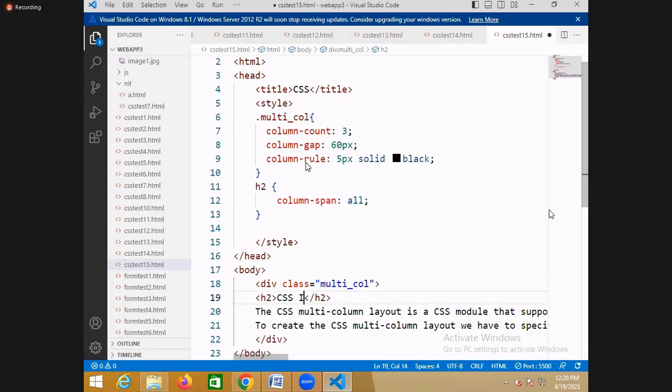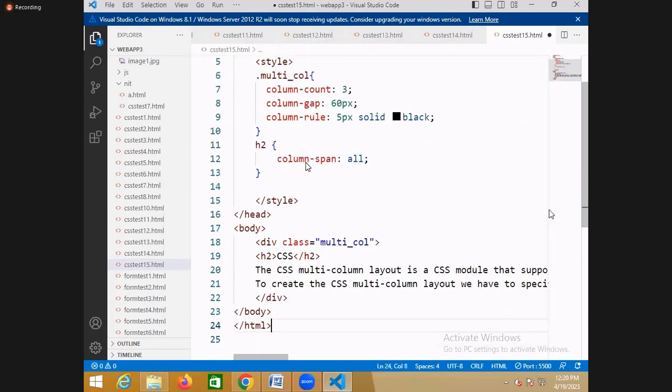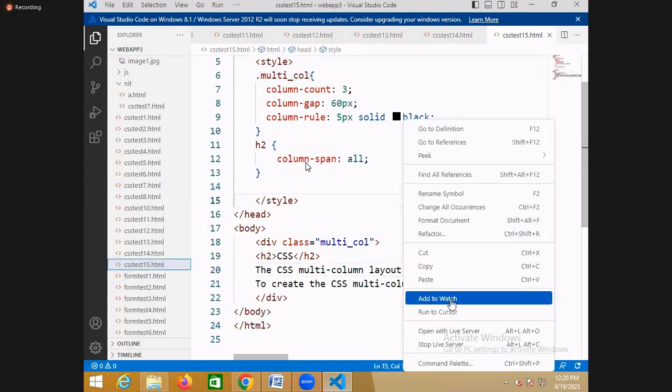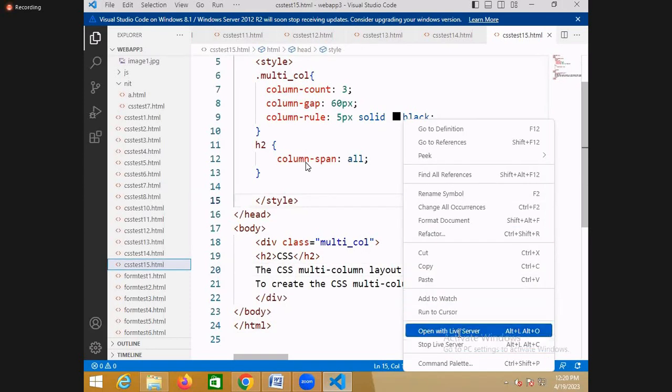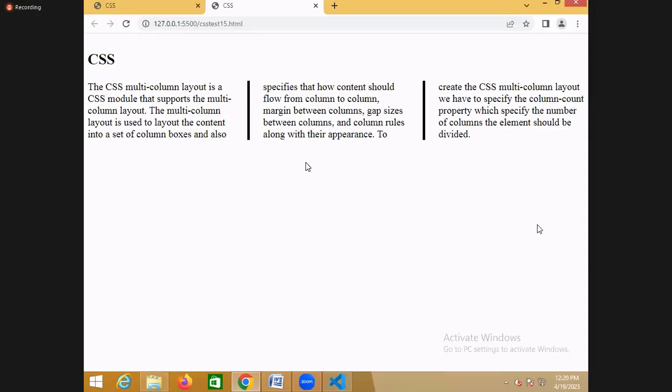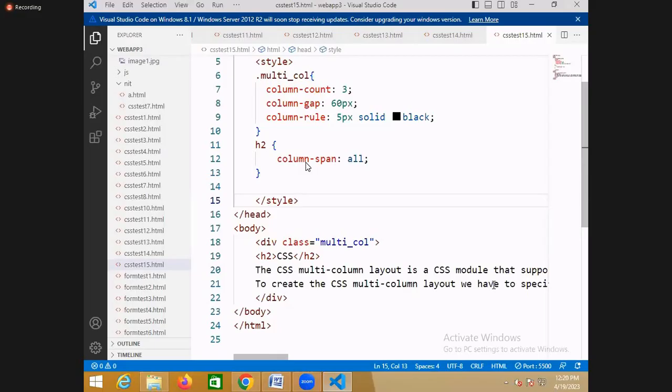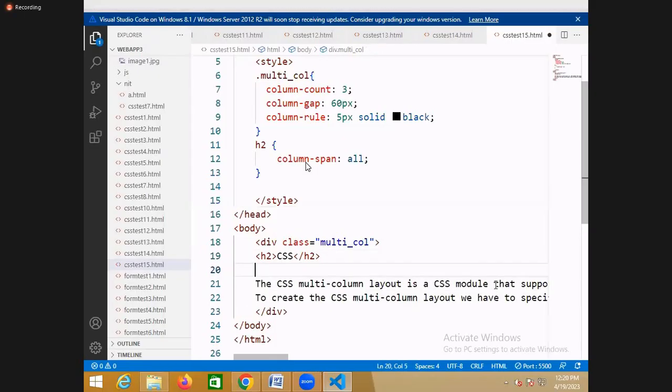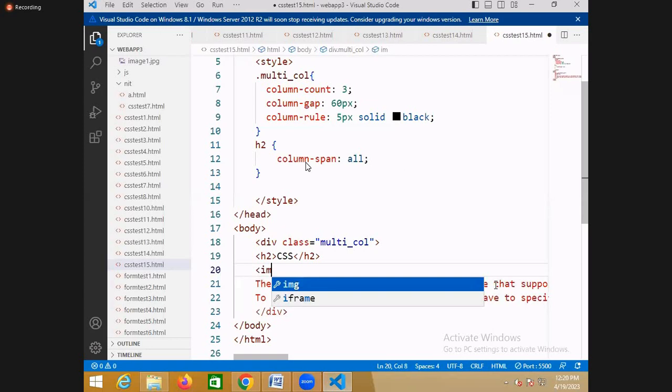Okay, CSS. I just write the heading as CSS, right? So after that, I write the heading as CSS here. And then in the first column, this is a column, right? Heading. And then next is what? First column. In the first column, what am I doing?